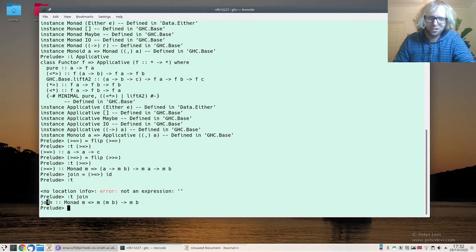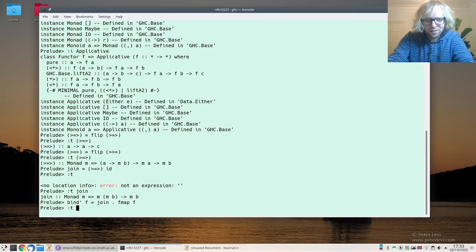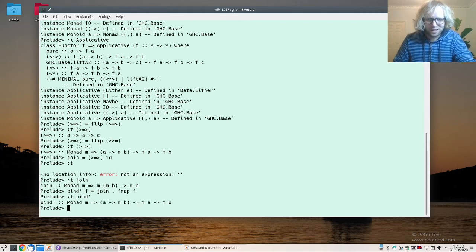But conversely, if I have this join, then I could also define an alternative bind by saying that the bind of f is first I fmap f. So f here goes from a to m b. So if I fmap that, that goes from m a to m m b. So then I have an m m b, and I can use the join to collapse that down to just one m b. So I compose this with join like that. And if I ask for the type of bind prime, I have something again which is like the flipped bind. And you can show that with the right laws, these two operations are actually inverse. So these are equivalent ways to phrase being a monad.